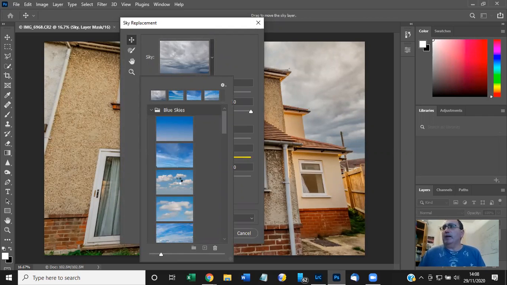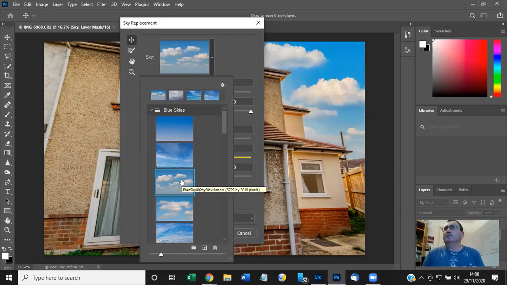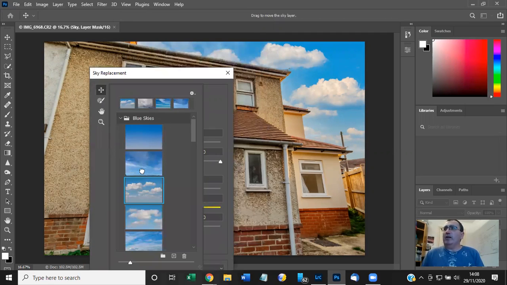How about let's try this one here. Blue sky with white fluffy clouds. That's always a popular look. So let's give that one a go there. So it's now applying that sky for us. So let's have a look, see what that looks like. Now, to me, that looks a bit false. So maybe let's try a different sky.